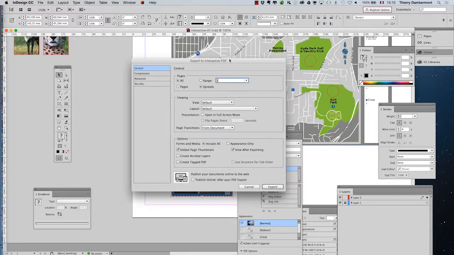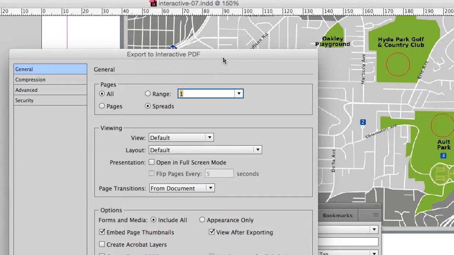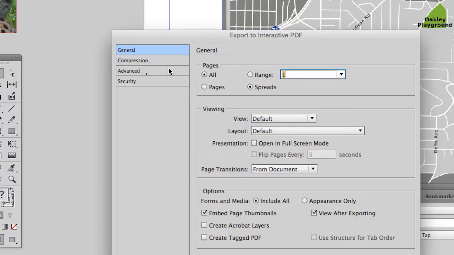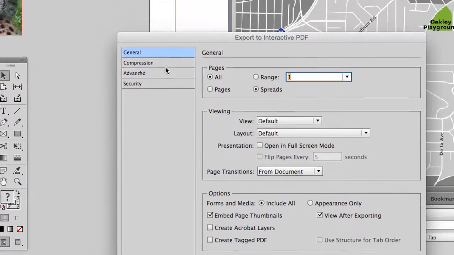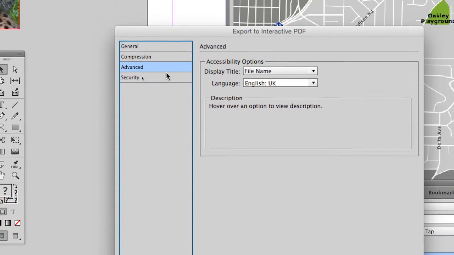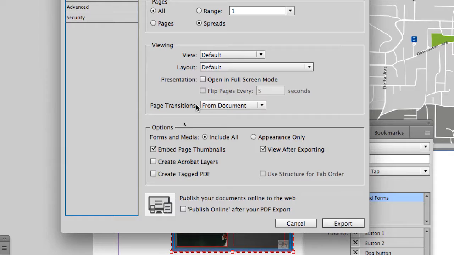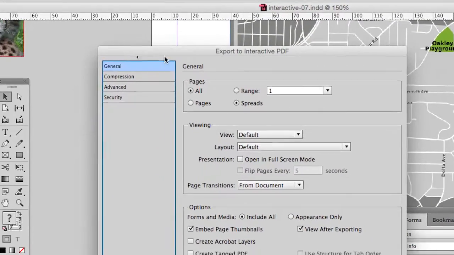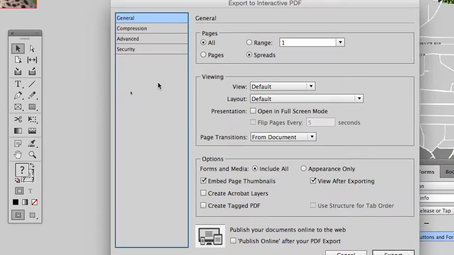Save. So now you have the interactive PDF options panel. And there's not much to do here. It's okay. You don't have the same, but all of the options are there in your panel, but it's true that it is different on the PC than on the Mac.